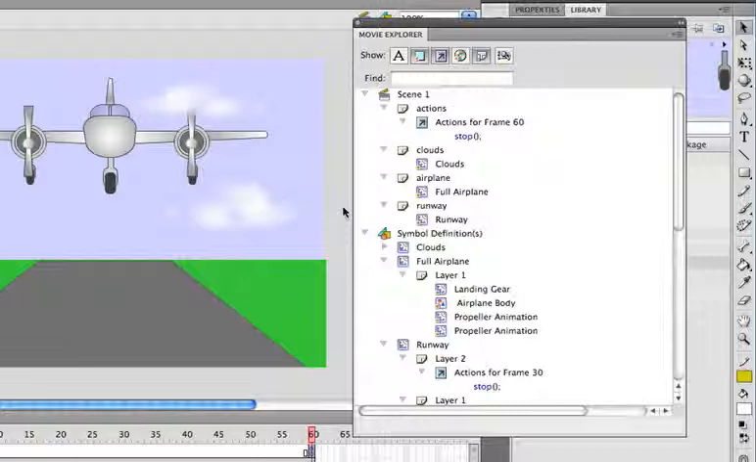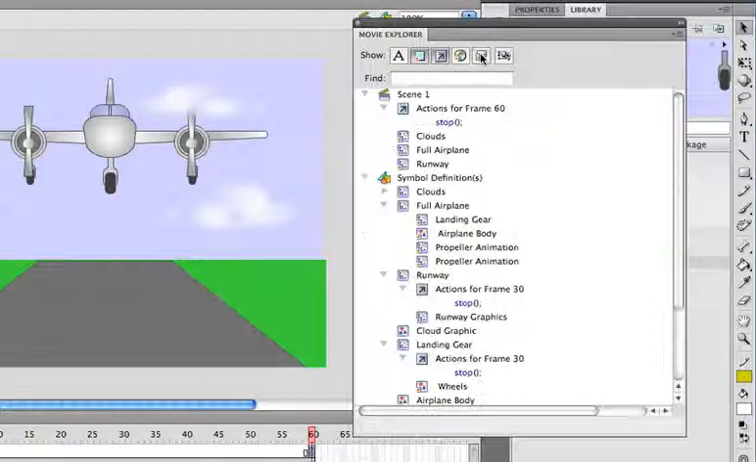Now, I'm realizing after the fact the layers are too much, because I'm really not that interested in what layer a particular movie clip sits on. I'm just more interested in the movie clip itself, regardless of where it is. So I can always go back here and, using this button, unclick show frames and layers. So that cleans it up just a little bit. I can also do the same for action script.